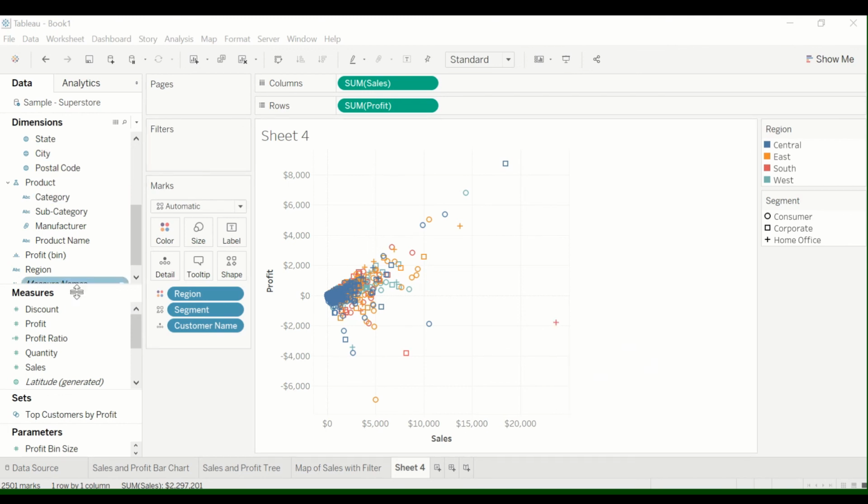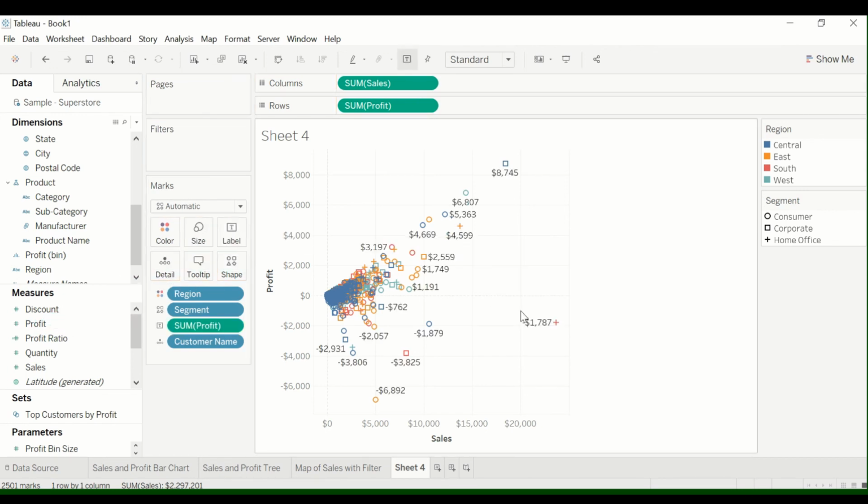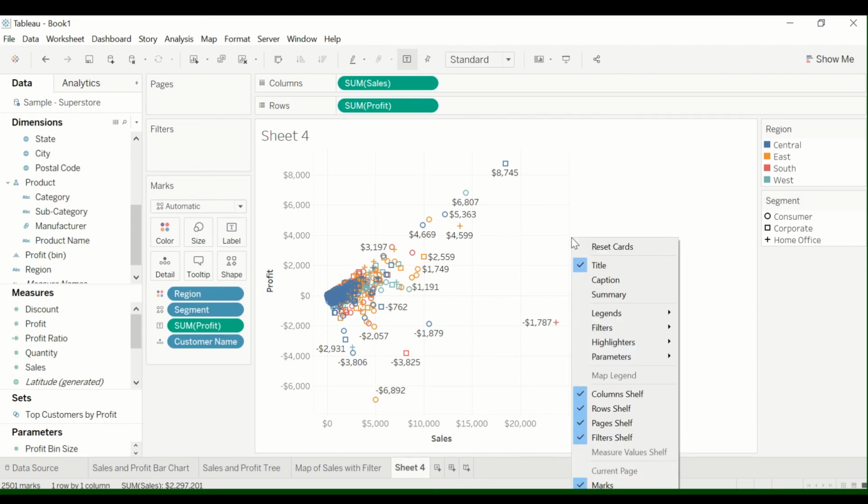So let's add a little bit more text. Let's look at profit, because profit is, of course, very important. Drag that into the labels. So now you have a really clear view of what's going on here in terms of profit. Now let's add some trend lines. So right click on the scatter plot.